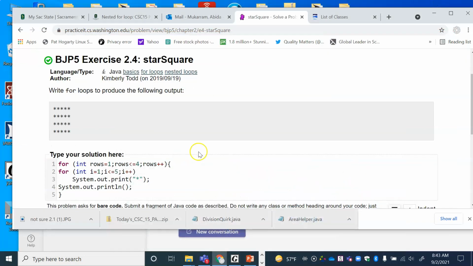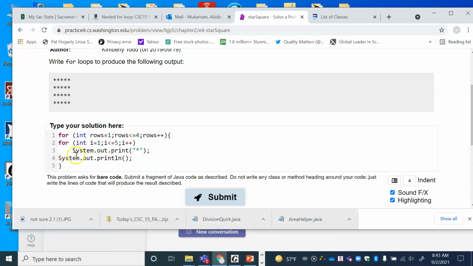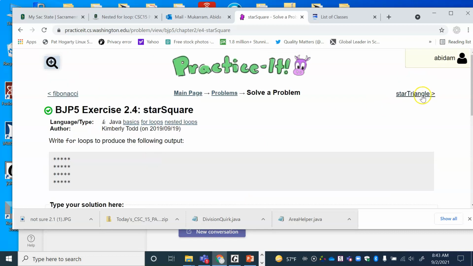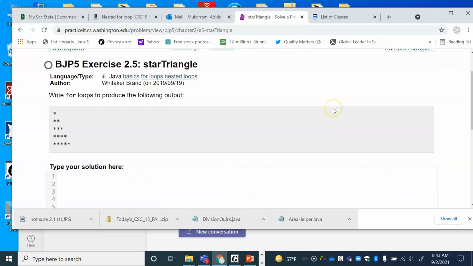That's the way I have done it here: inside the loop you print the stars, row is equal to 1, and then print this. So this is how you can do this example. And now let's look at the triangle example here.